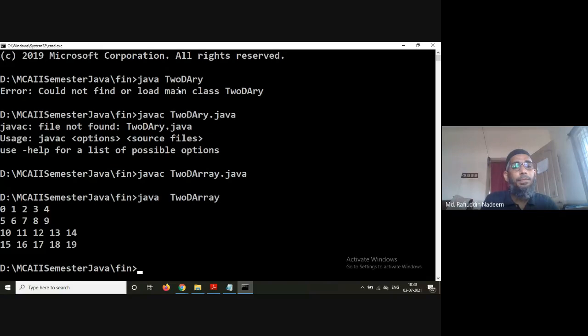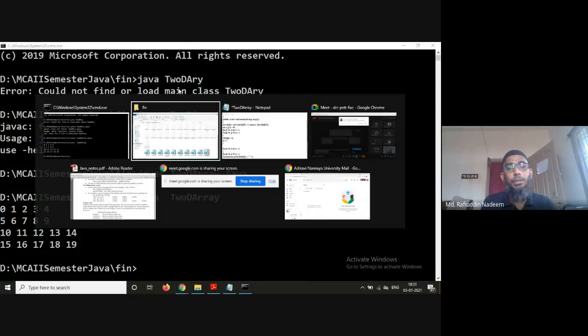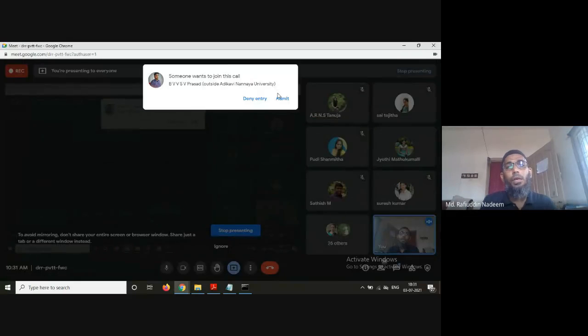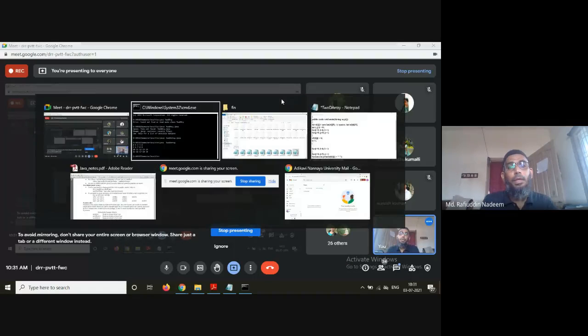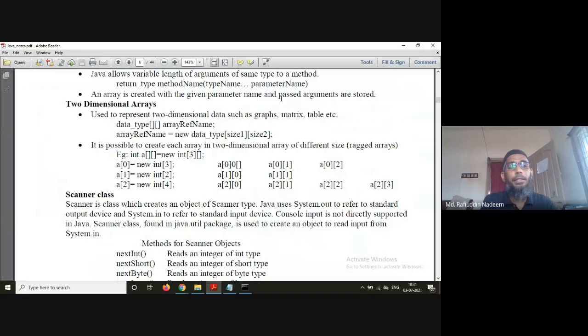Because those respective values have been assigned, they are displayed there. That's nothing special. All those values will be displayed. Now, what is interesting to learn about two-dimensional arrays is that it's possible to create each array in a two-dimensional array with a different size.